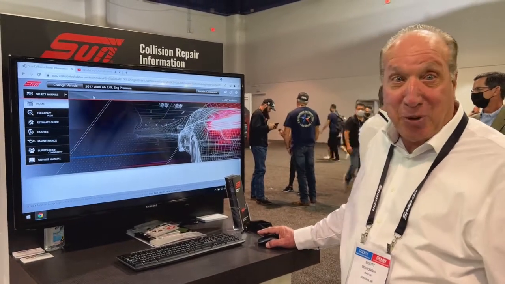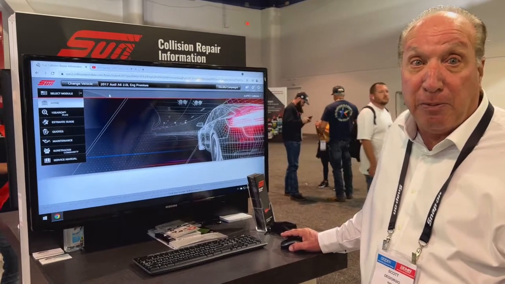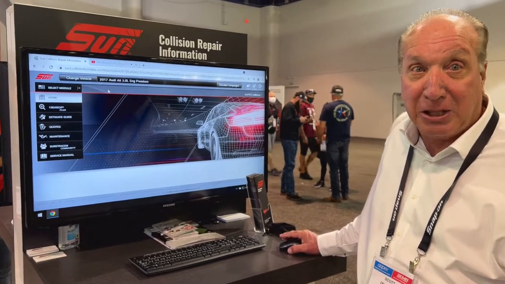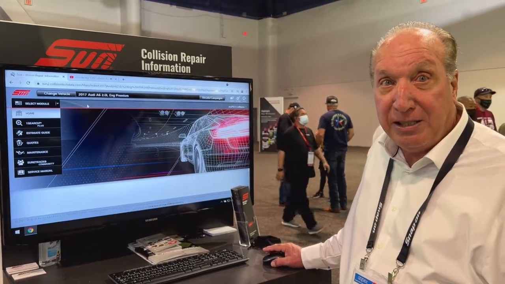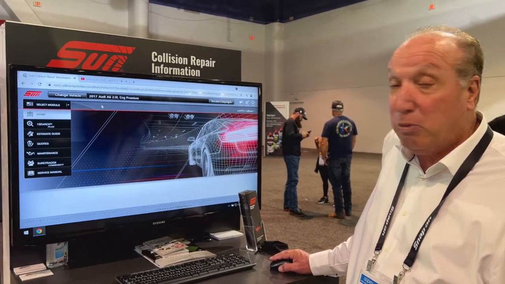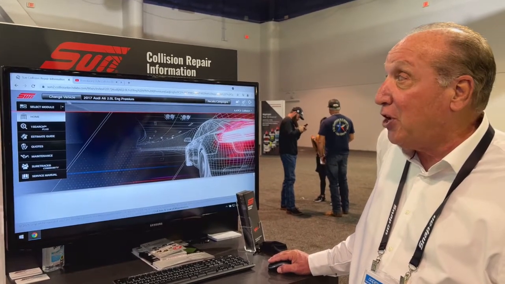Here to show you a quick, brief overview of what we have. This is complete repair information, both collision and mechanical, for every vehicle on the road. It's OEM data, complete for every vehicle with a common lookup and navigation. So let me just show you a little bit.